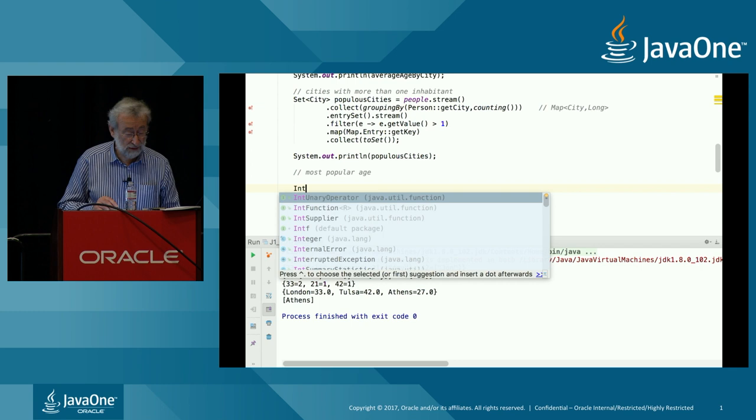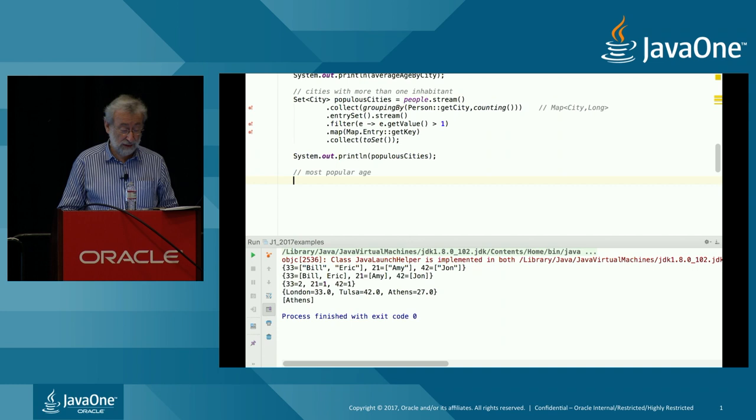Right. So most popular age. Well, this one's actually quite interesting.